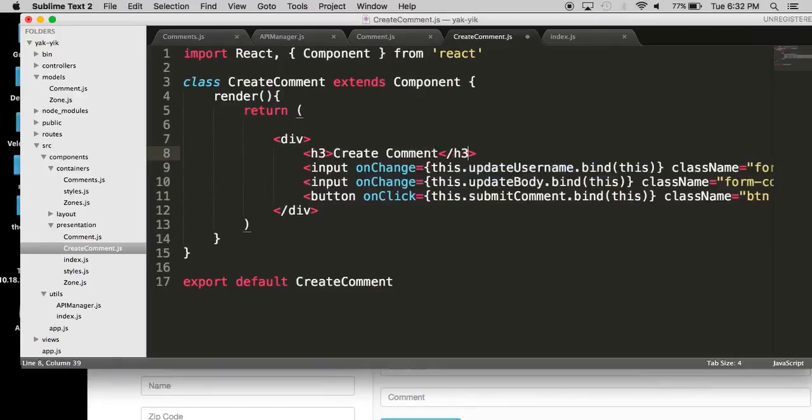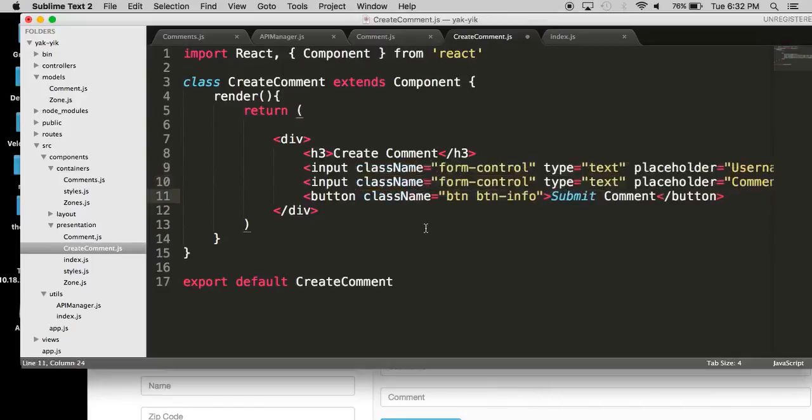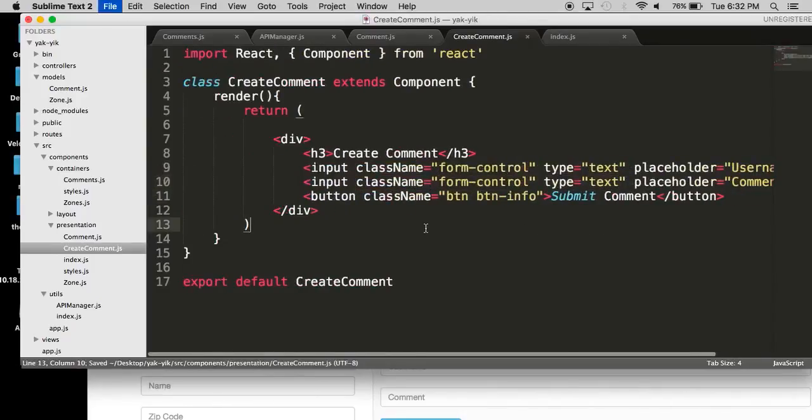However, this will break because look, we have an update username, update body. These functions are no longer defined in this component. So this will break. So for now, let's just remove it, because we don't want to fix that right now. Okay, so we just remove the function callbacks for now.